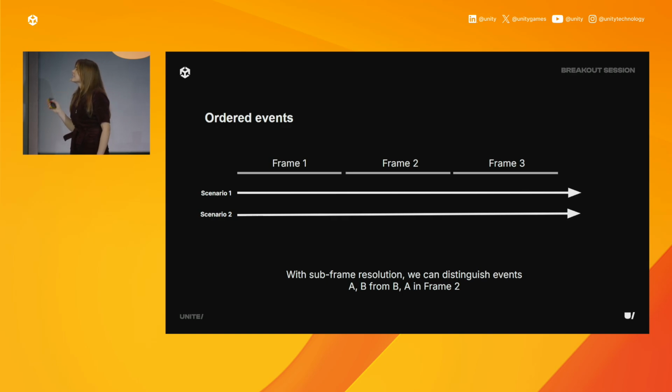So first, let's take a simple scenario. One button is pressed per frame. Both the input manager, the older solution, and the input system would do well. But what if we take a more complex scenario? Let's say that two buttons are pressed per frame. So scenario 1, button A is pressed first. Scenario 2, button B is pressed first. Well, in this case, with, let's say, the input manager, which has frame-based fidelity, we wouldn't be able to tell whether button A or B was pressed first. But with the input system, we can. And why is that relevant, Håkan?